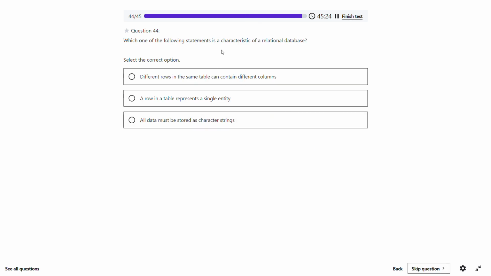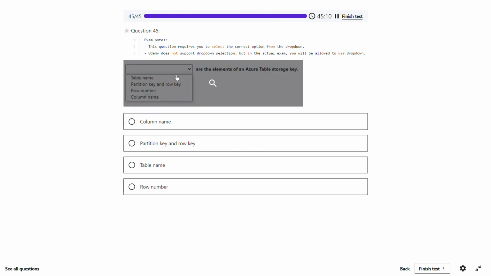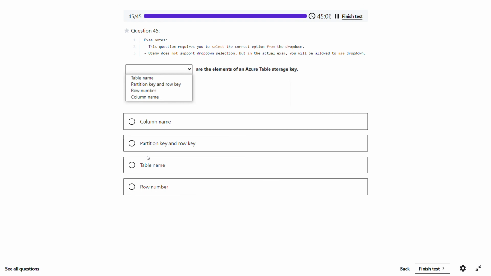Which one of the following statements is a characteristic of a relational database? Okay, different rows in the same table can contain different columns. Totally wrong. A row in a table represents a single entity. Correct. Data must be stored as character strings. So no. Dash are the elements of the Azure table storage key. So for the table, the partition key and the row key are the key elements.